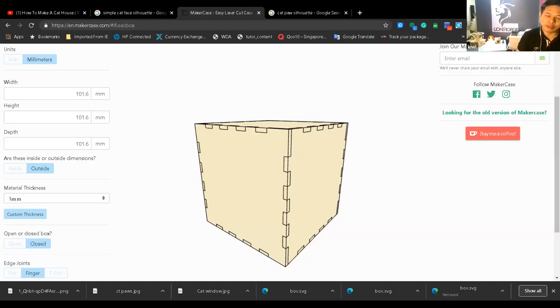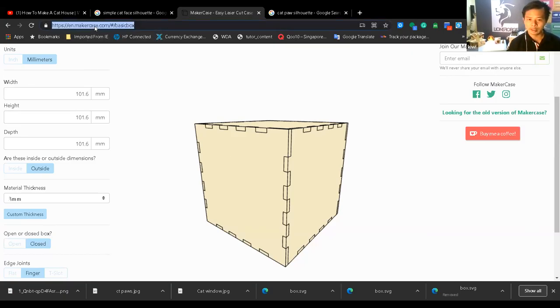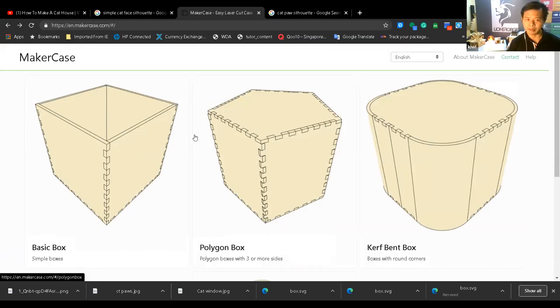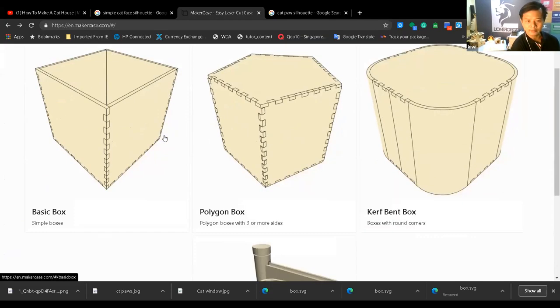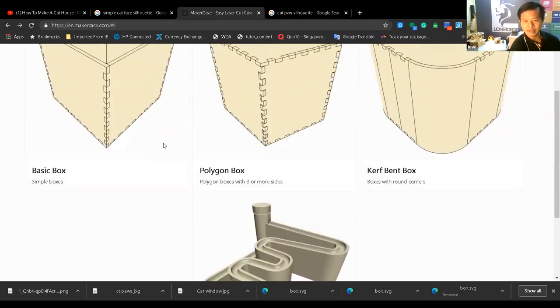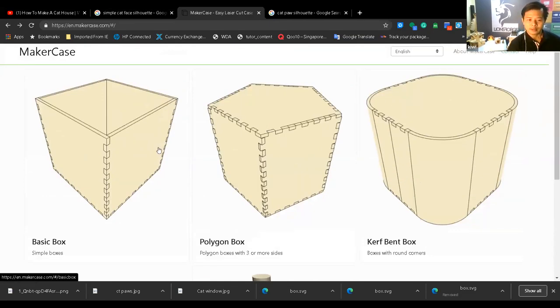All right, so the very first software, you don't need to download anything. All you need to do is just go to makercase.com. It's online software. If you are able to go online, you can just search for makercase.com. This is an open source online free software that the community has come up with to help folks make very nice stuff very easily.